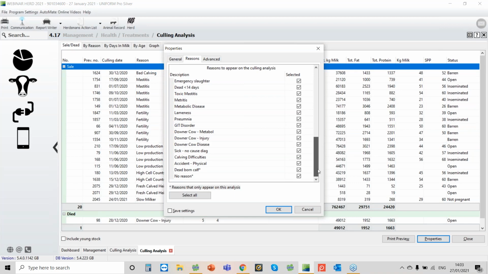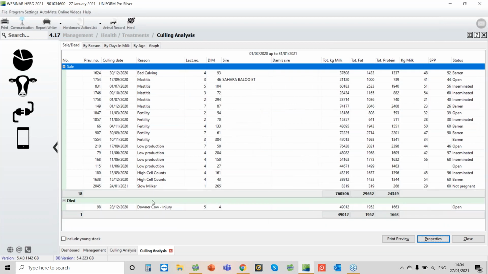So these were our death reasons. And then down here, we've got those. So fresh calf heifers, I'm going to take that out. Always remember to save settings at the bottom and say okay. So that then drops them out of the list. You may want them in, you may not want them in, but I just want you to be aware that you can take them out if you want to.